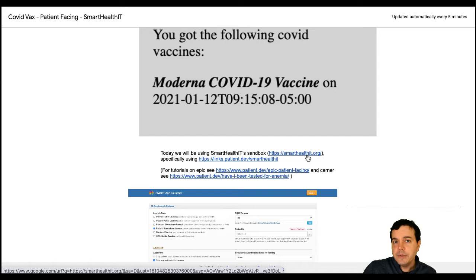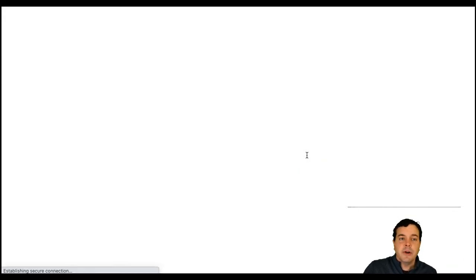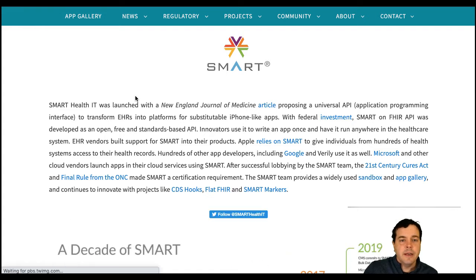So why are you using the Smart Health IT Sandbox? Well, it's good to know about the Smart Health IT project. I have a link to their webpage in the Google Doc. Smart Health IT is out of Boston Children's, and they kind of originated this whole Smart FHIR journey that the United States seems to be on.